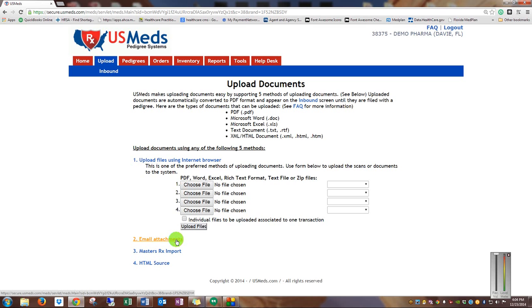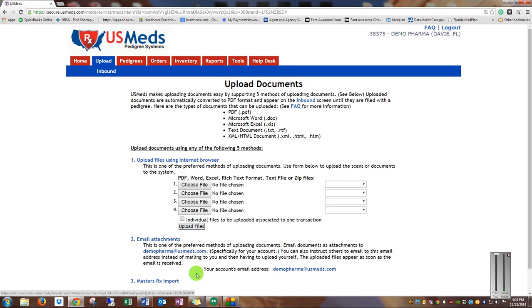Now, if you don't remember your USMEDs email account, simply click on number 2, and your email account will appear right here. This is your email account. In this case, this is a demo site, so that's set up for Demo Pharma. Your site will be set up for your site, so please do not use Demo Pharma because your pedigrees will go here. Now, how this works is very simple, just as you see here, an email attachment.